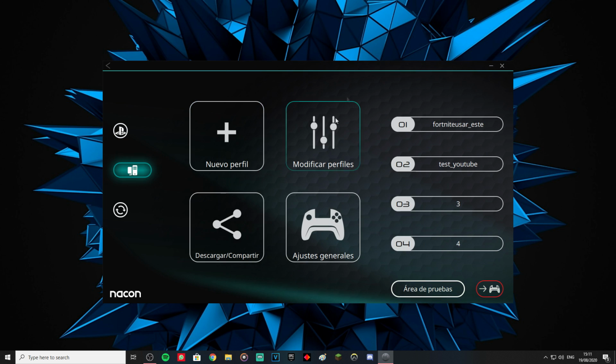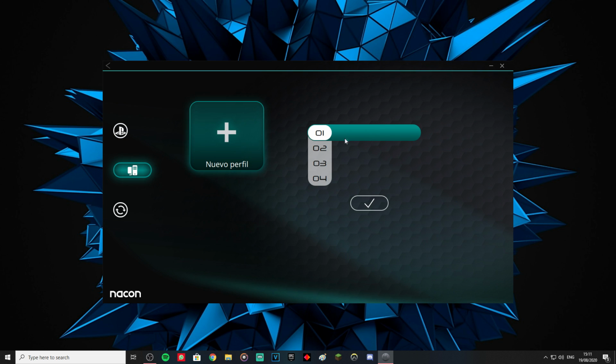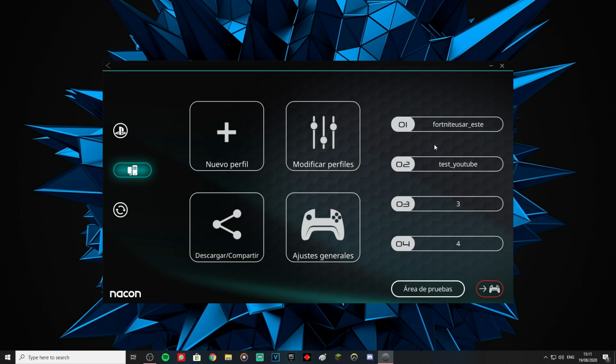Since I'm playing on PC, I'm going to create a new profile. You can select whatever you want. You can create up to 4 profiles, maximum 4 profiles that can be downloaded. Since I already have one, I'm going to click back. This is what I used to play Fortnite. I used both: this is for Fortnite and this is for GTA. So I'm going to change the name of this.